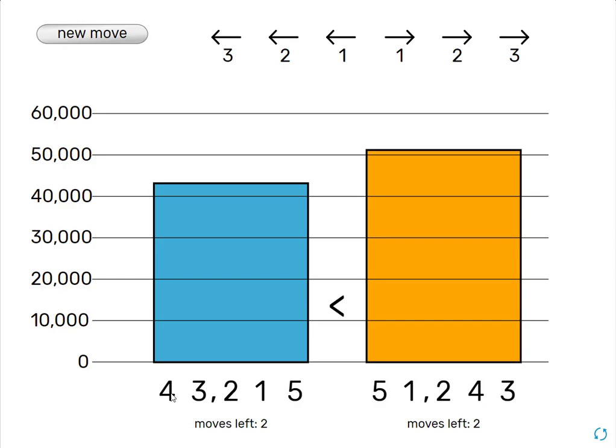So this is how this game emphasizes what we're intending to emphasize. The value of the digits depends on their position. Many students probably will actually play like this blue player until they understand the value of the 5 and then play in a different way.